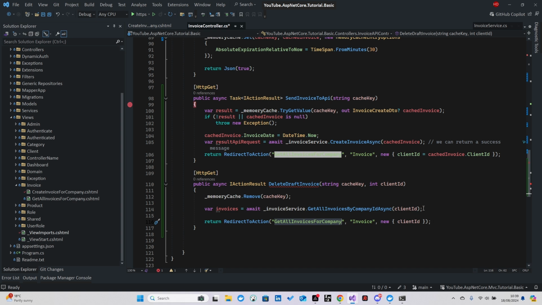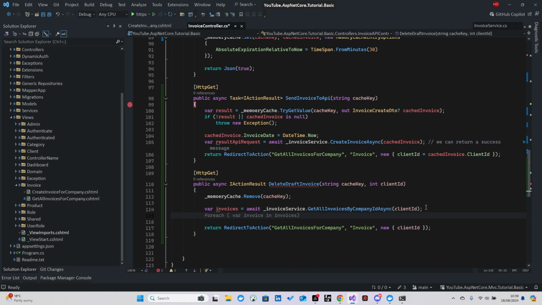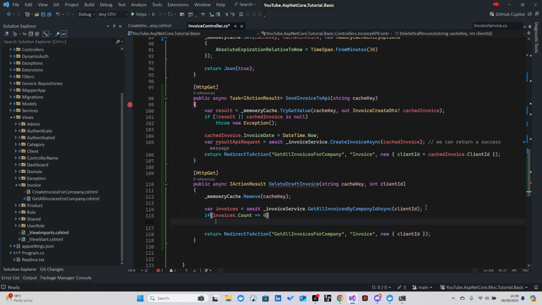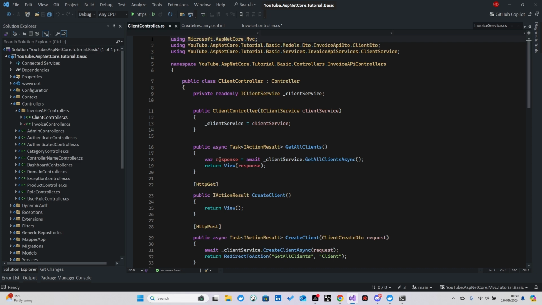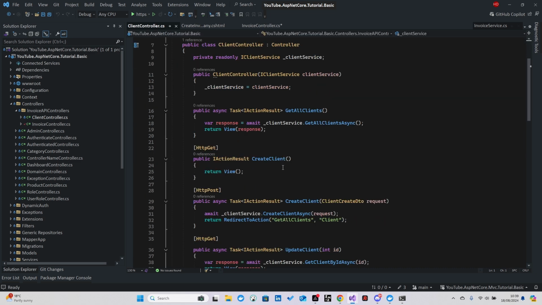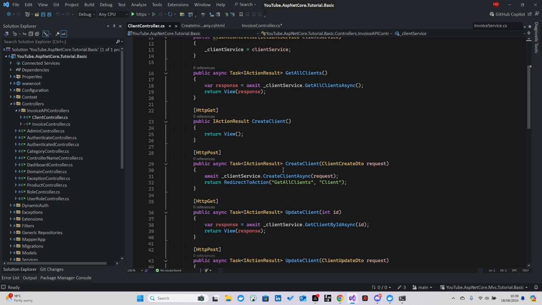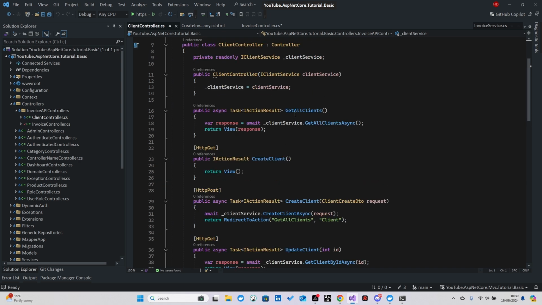Okay, I'm going to type two different returns. So if invoices dot count equals 0, okay, let's copy this one. We need to go back to clients at that point. Controller, client controller, get all clients. No. What was the name of that page? Get all clients, right? Yeah, get all clients.